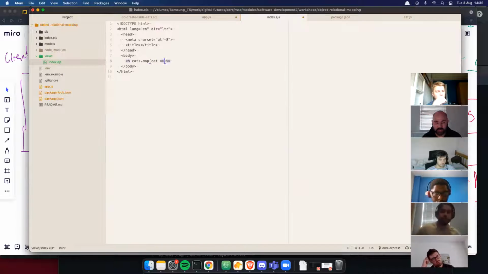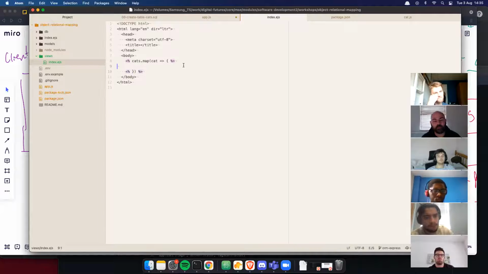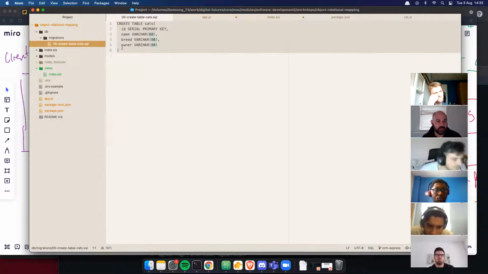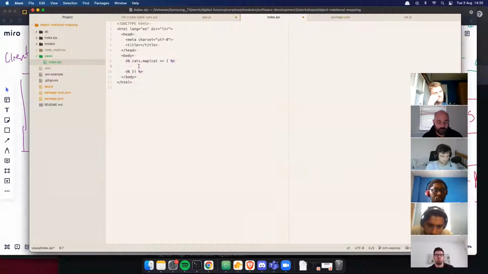And we'll take each individual cat, and we have to make sure each line has its own set of embedded JavaScript tags. Then for each cat, I want to display something. Currently, in my database, what does it look like? Name, breed, and owner. So let's do something like 1, 2, 3. This will be cat name, this will be cat breed, and this will be the cat owner.